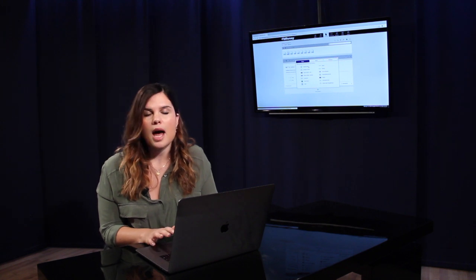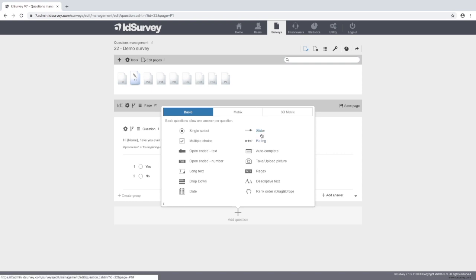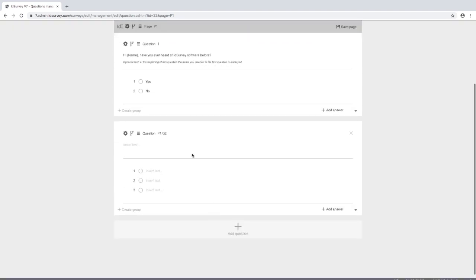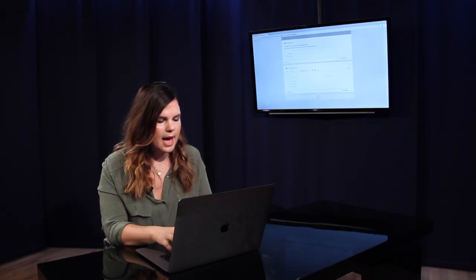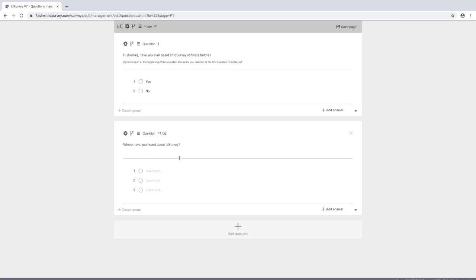In this case, I want to add, for example, a single select, but I have a long list of options, including ratings, sliders, descriptive text, dropdown, date question, but in this case, I need a single one. So I'm clicking on the type of question, and the software added the question below the first one. I click on the question text, and I add the text. So I've added the question, where have you heard about IdSurvey?